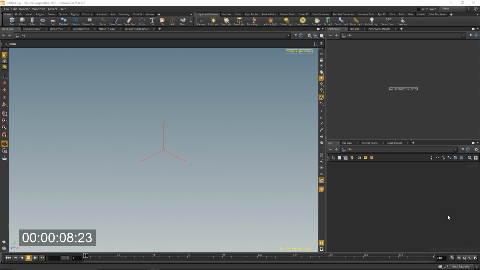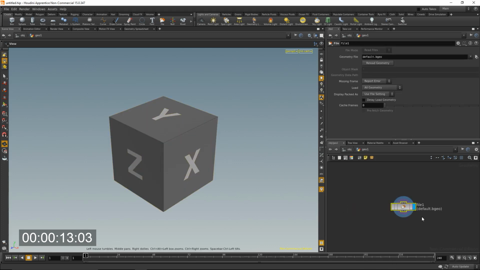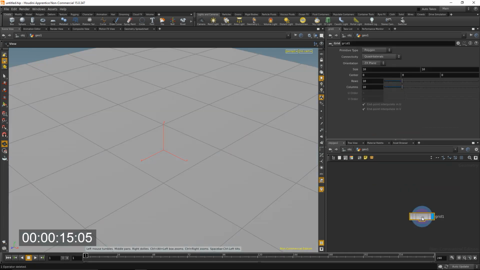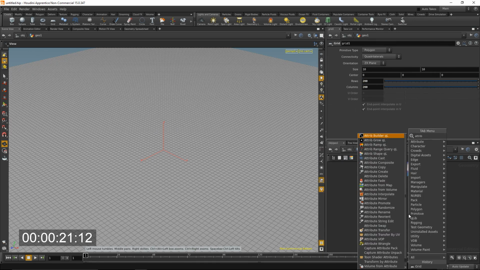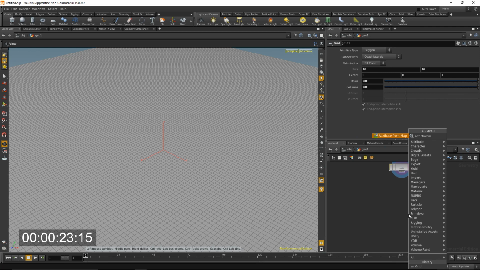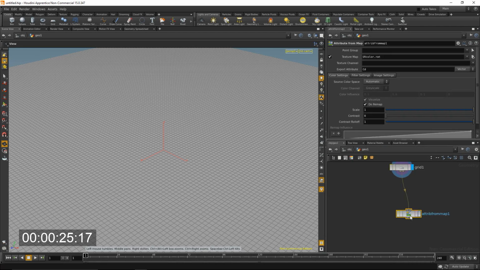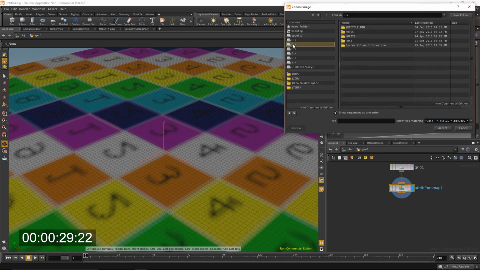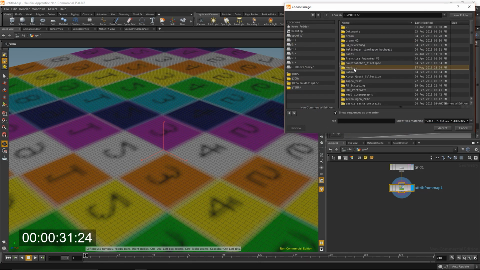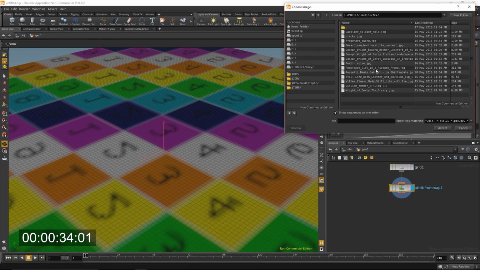So let's do this. Delete that. Create a grid. Subdivision needs to get higher. We will create a color attribute from a map on the points. Choose something to our liking.